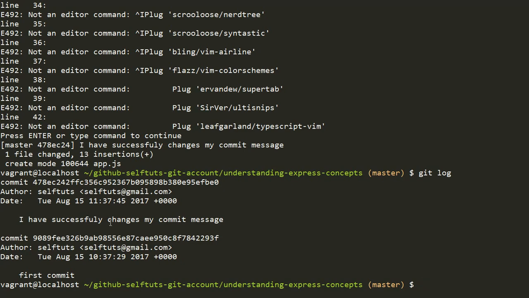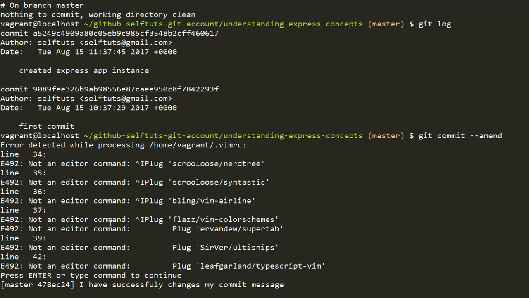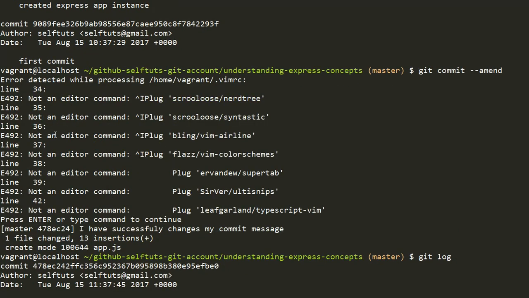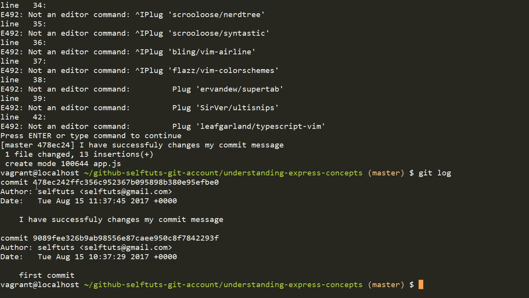Now the most important thing that you want to know about this is that this was the commit history, or git log, before changing my commit. So you can see the commit ID here starts with A524, but this time if I see, it is 478E. So the thing that you have to keep in mind is that it creates an entirely new commit, that is the commit ID is getting changed in my git commit amend command. So this was all about how to change your last commit.